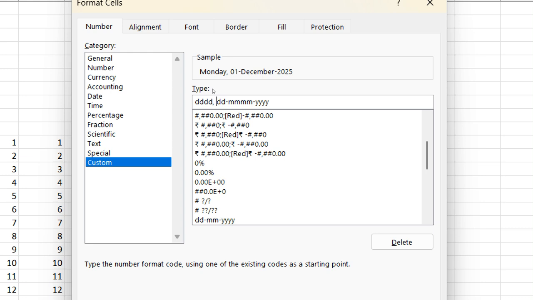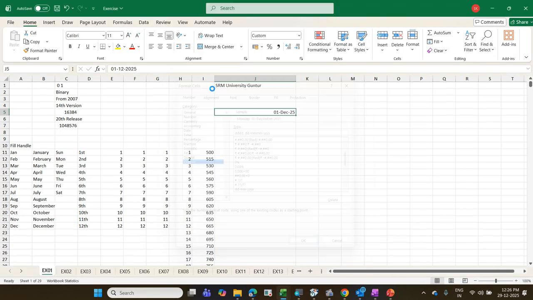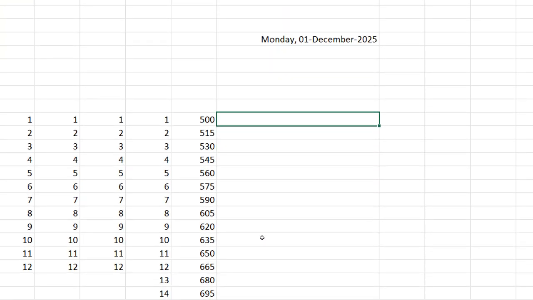Now I want the current date. To get the current date, we have three methods. Method number 1: hold the Control key and press semicolon on your keyboard. Control semicolon is the shortcut key for getting the current date. Semicolon is next to L on your keyboard. Hold the Control key and press that semicolon next to L. Correct? It will give you the current date 29/12/2025.